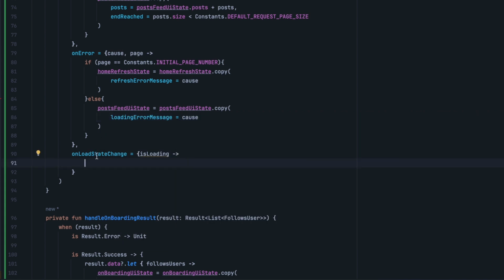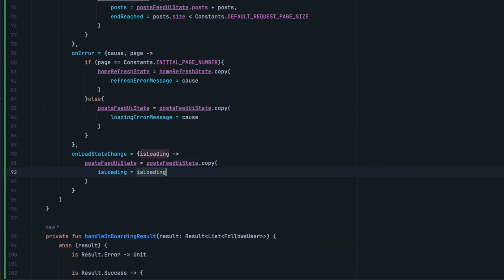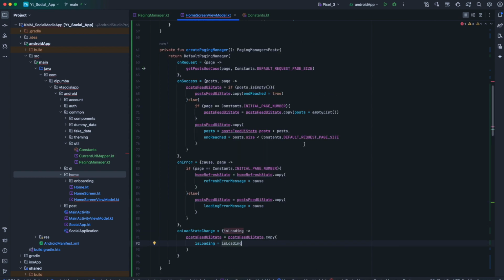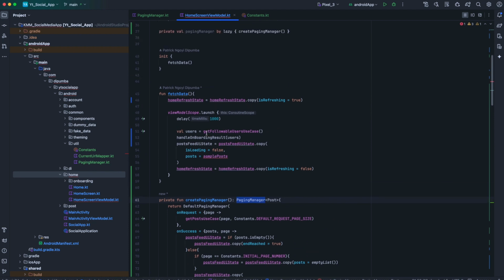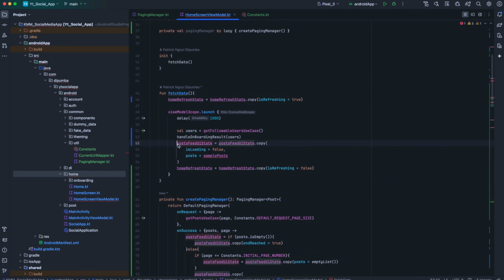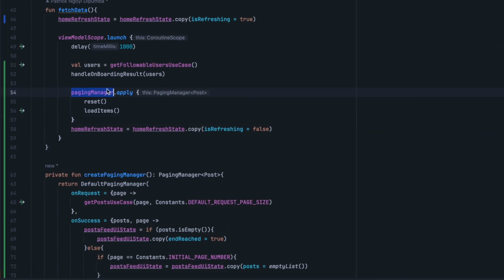Alright, then lastly for the on load state change, we will just call our post feed UI state.copy. Is loading will be equal to is loading. Alright, so that's it for creating our paging manager. Now we need to come here inside fetch data. Of course we need to remove this, we don't need it. Now here we are going to call paging manager apply.